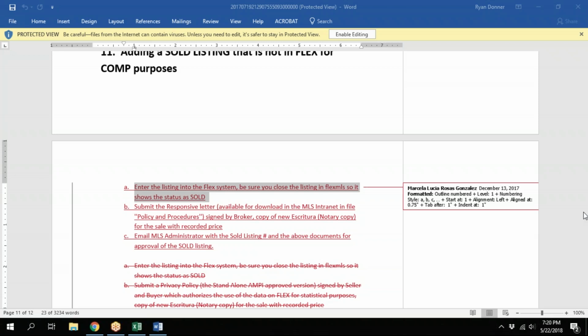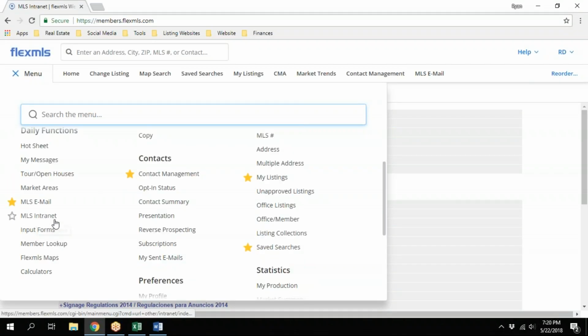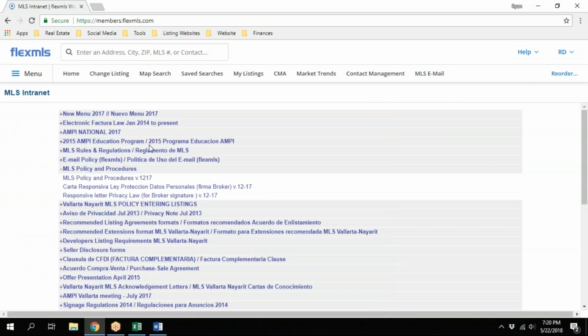And again, if you guys have any questions on how to do this, keep it in mind under menu, FlexMLS Intranet, and then go to that Policies and Procedures section. You can find this document under MLS Policy and Procedures, version right now 12.17. And that'll walk you through all the steps that you need to take before you email Marcella.